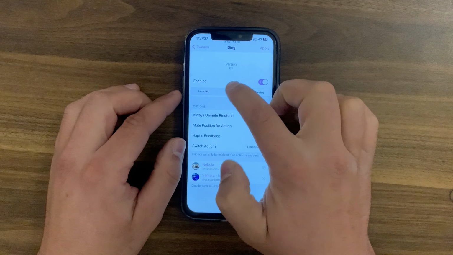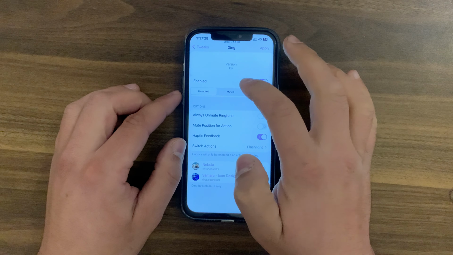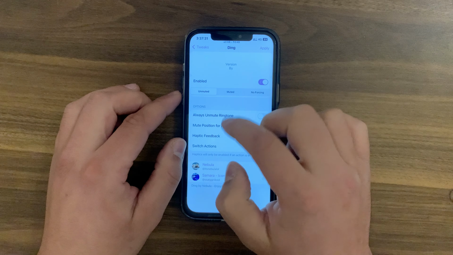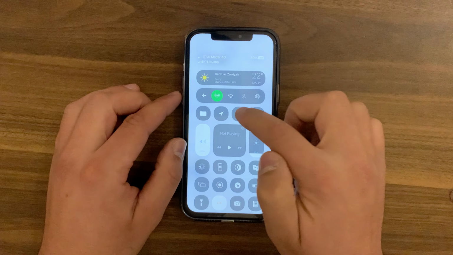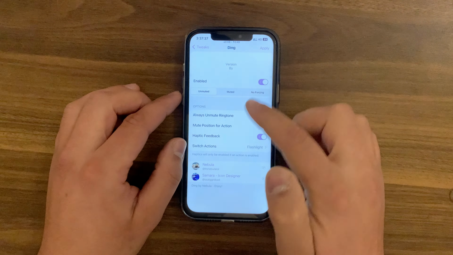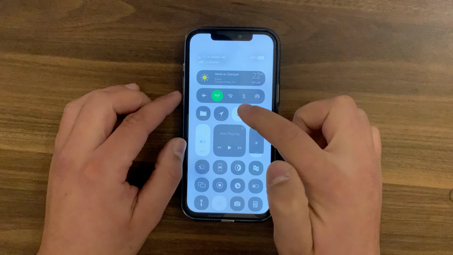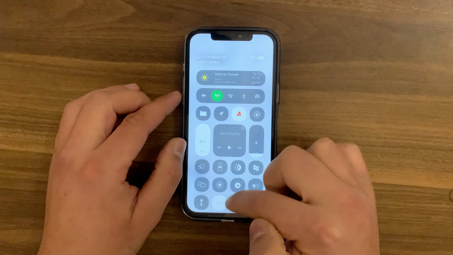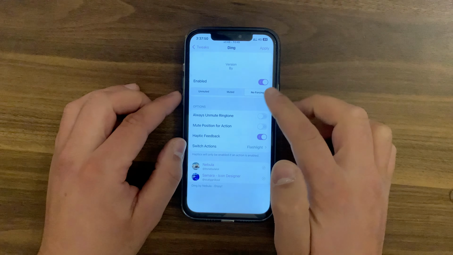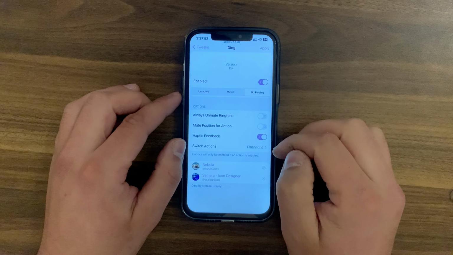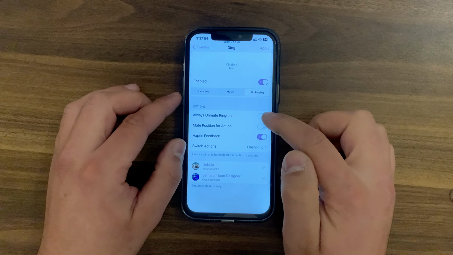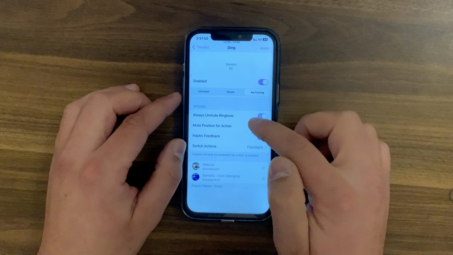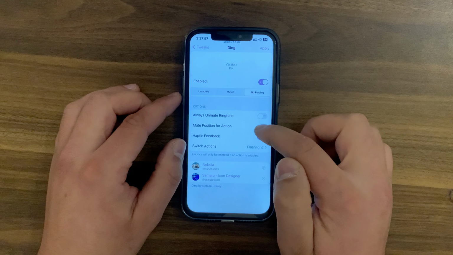So the first option here is to enable forcing muted or unmuted status. You can ignore the physical ring silent switch status. If you choose muted, your device will always be muted. If you choose unmuted, this will always make your device unmuted. In my case, I prefer to use no forcing. Here below you can enable always unmute ringtone. This will unmute the ringer for ringtones only.